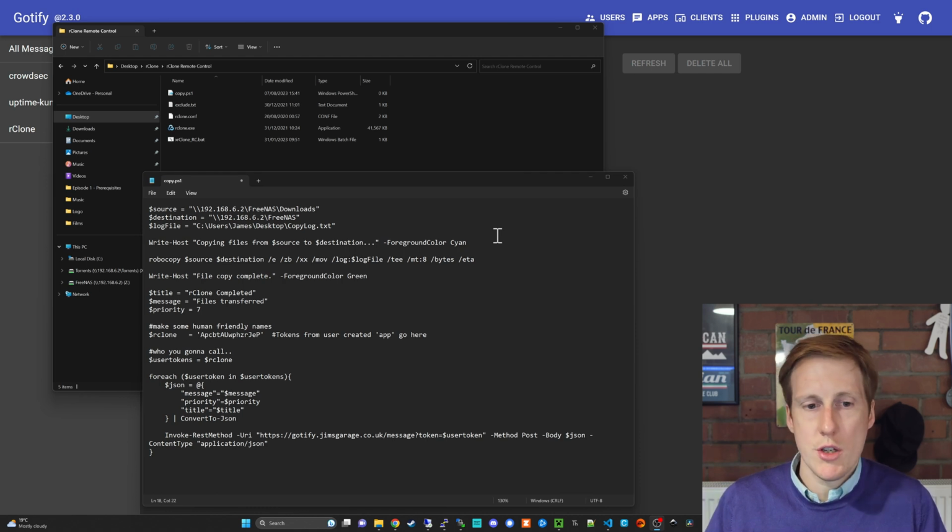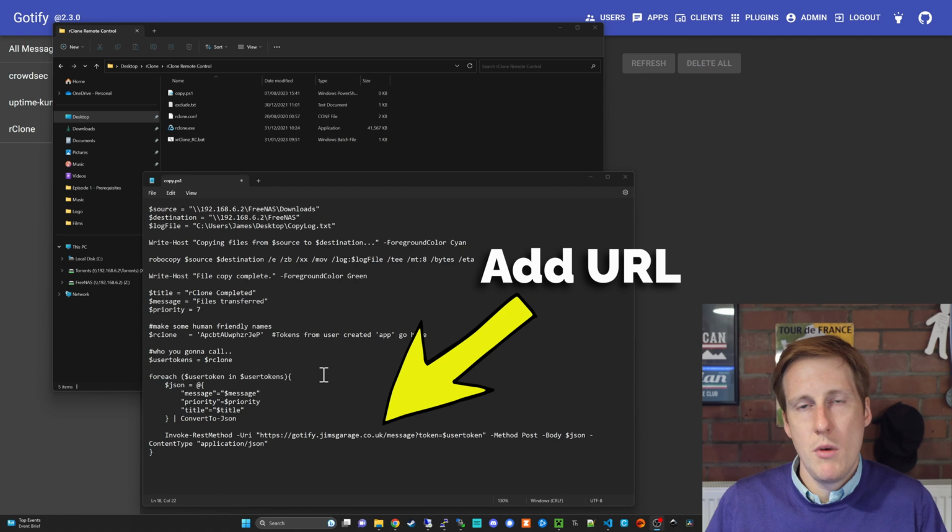But the bit that we're interested in here is where the dollar sign starts. So I've given it a title of rClone completed. The message is just that the files are transferred. It's got a priority of 7. And then here I've specified the client token, which we get from the Gotify UI. And then when this completes, it's going to send me a notification to say that it finished successfully.